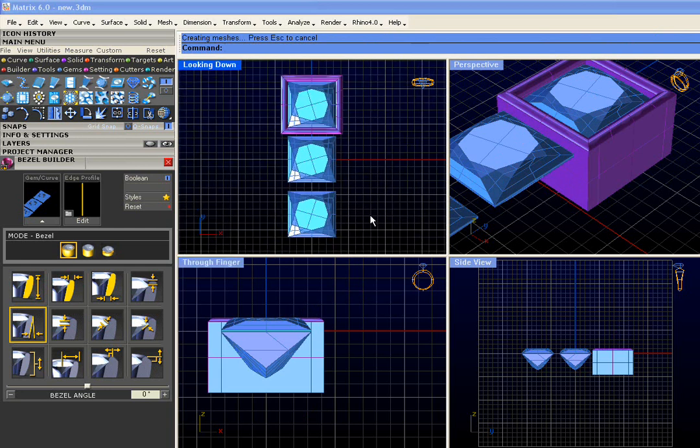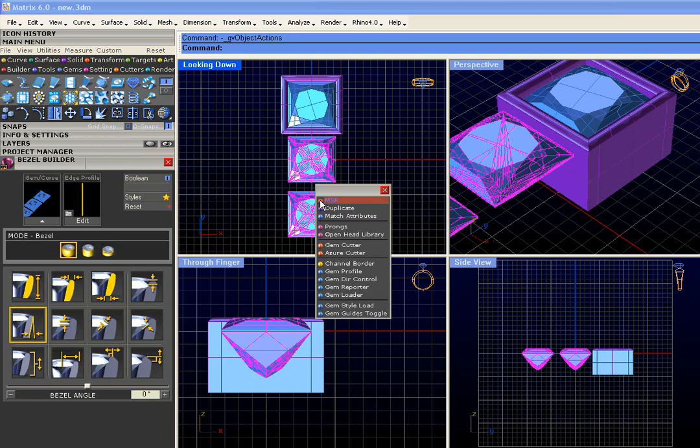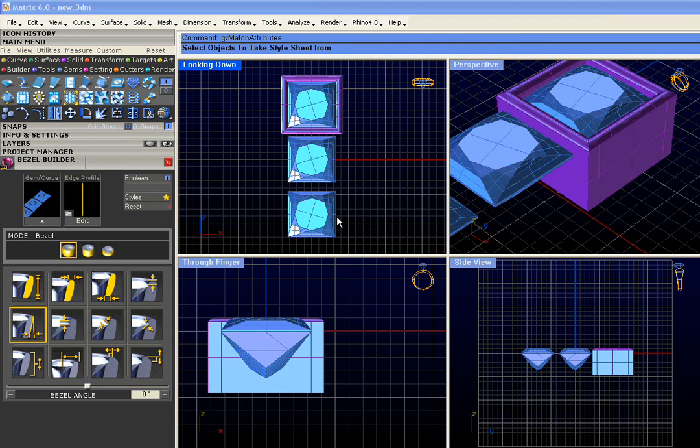And I'm going to copy this, but instead of using duplicate to copy the bezel to these other gems, I'm going to select the items that I want to have that bezel on, hit F6, and go to Match Attributes. Okay, it asks me in the command line now, select the objects to take style sheet from. It wants to know what object are you trying to take the information from. That would be this gem with the bezel on it.